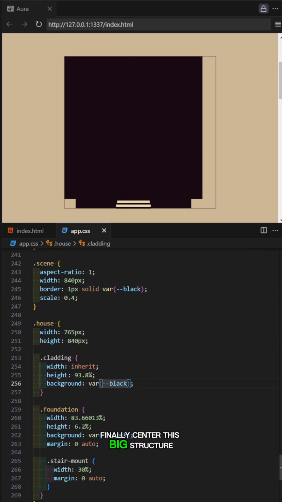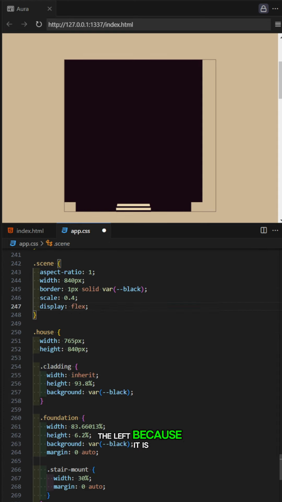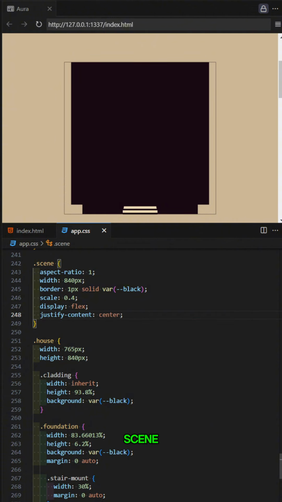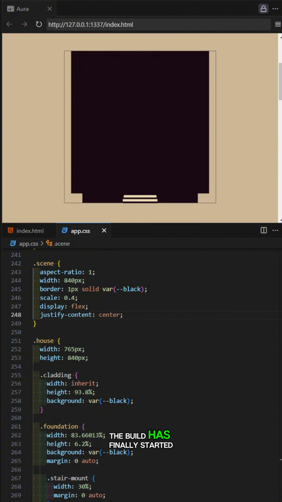Finally, center this big structure since it has shifted to the left because it is of course narrower than the scene, and that's a scene. The build has finally started.